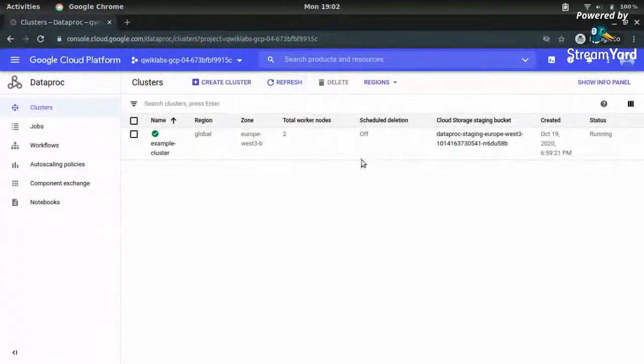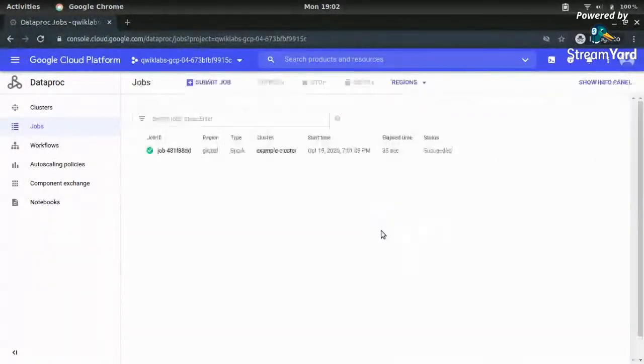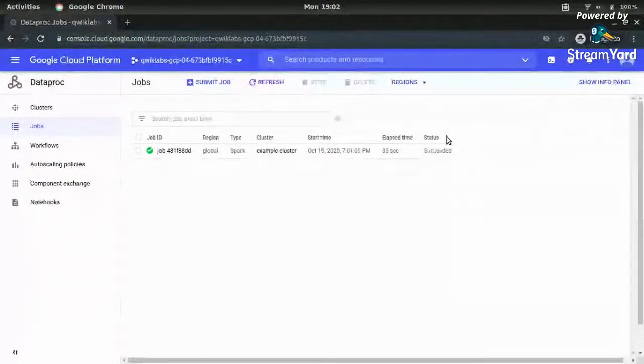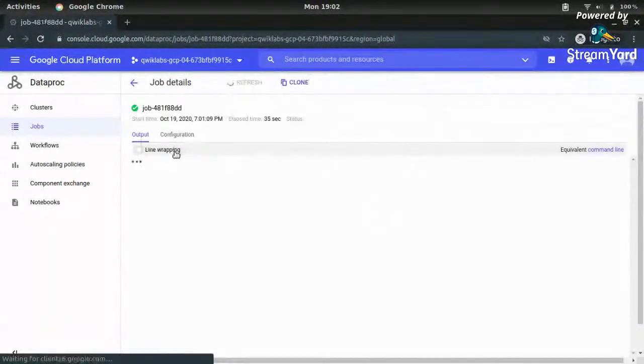It's taking quite some time to actually finish up. Right. Should I go to the job section? Oh yeah, my bad. We were supposed to be checking the job section for the output. So you can see here that the job has succeeded.